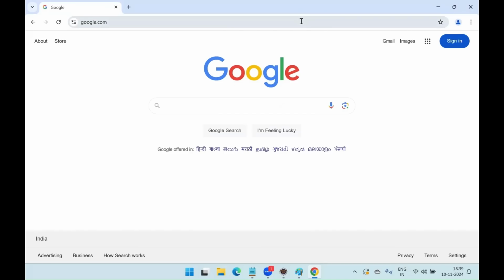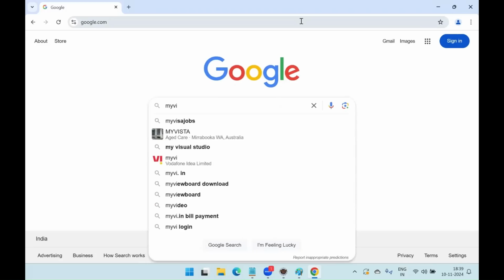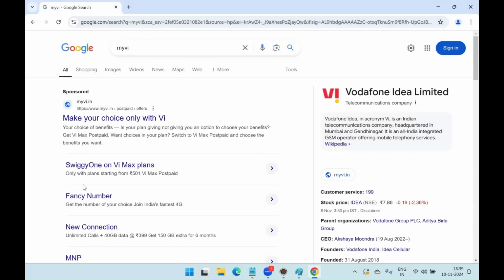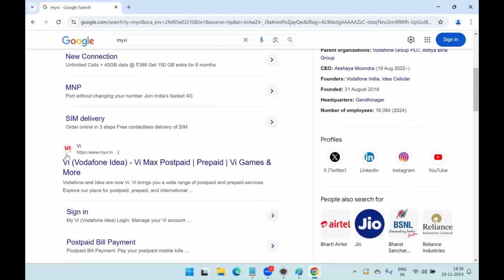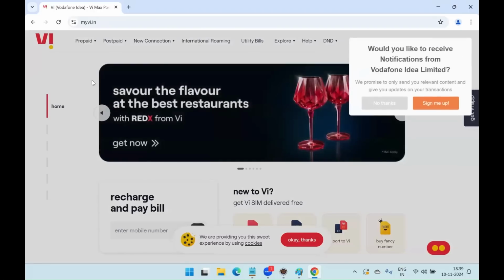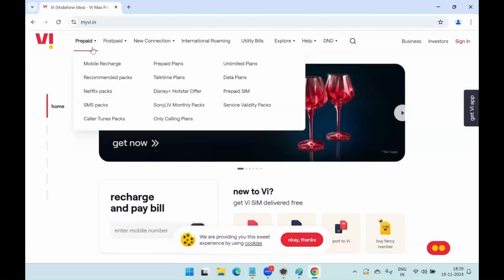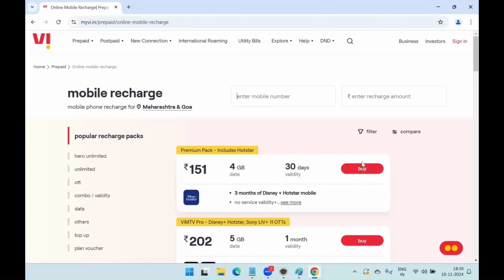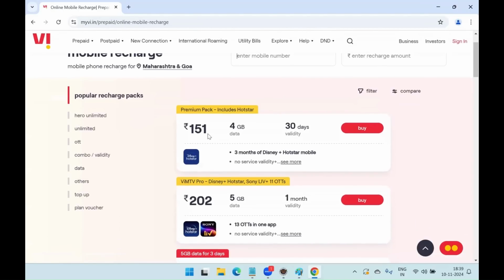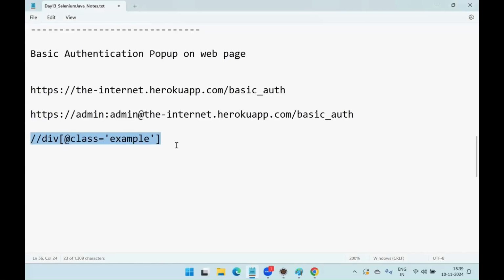I just wanted to show a couple of examples around that, or different websites we can take. So he was saying about this MyVI. Vodafone Idea is one telecom provider in India. If you open Vodafone Idea, we have mobile recharge. So prepaid has mobile recharge. In this mobile recharge, the problem statement is that based on the price of the recharge, you need to get the locator for this buy button, and there should not be any kind of index or anything.